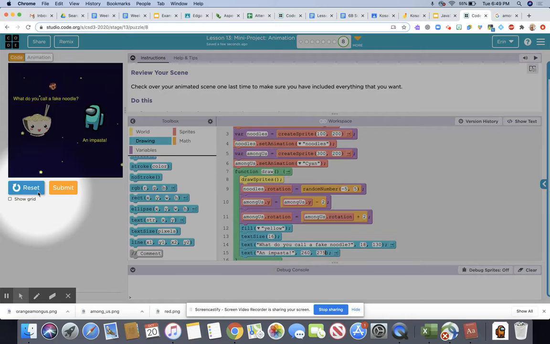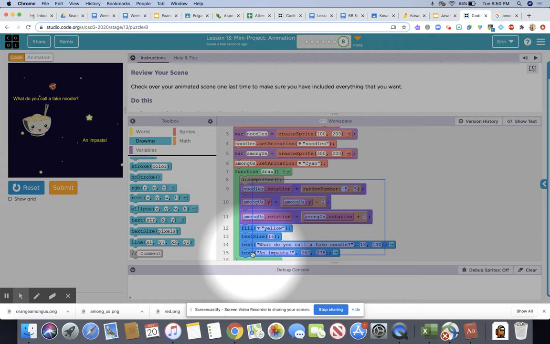Now, the reason that you need to have your text in the draw function is because, remember that because draw sprites is in there, it's drawing the background over and over. And so likewise, when we're drawing the background over and over, it's like a new sheet of paper. And so on each new sheet of paper, we need to have our sprite drawn with our rotation and Y movement and our text.